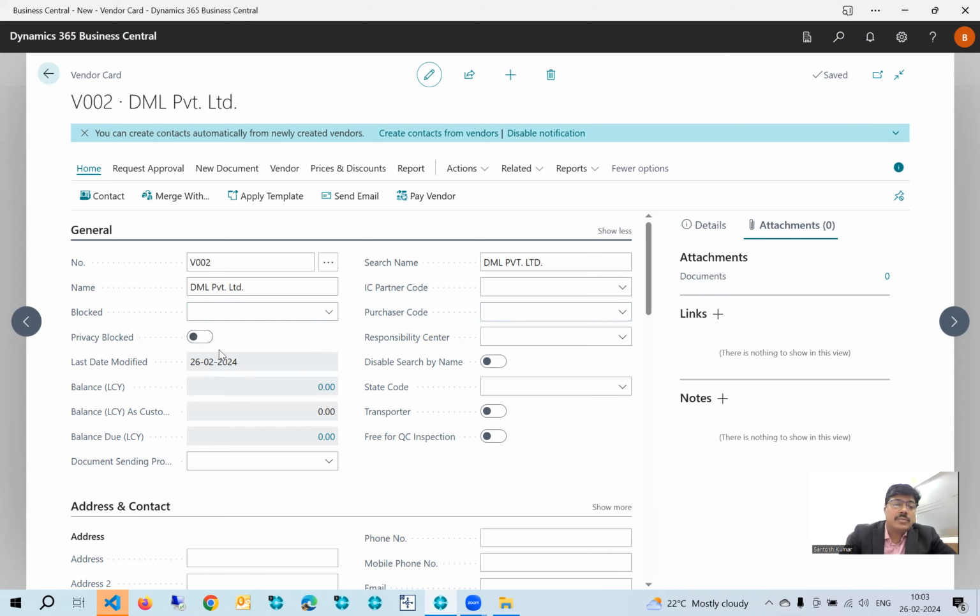This is privacy block, and this is the gray color field, that is, data will appear automatically. If I post any transaction like a purchase invoice, then the balance will appear here, right? Search name, as I have typed here, DML Private Limited, automatically appears here. But we can put here DML PL, a short name. So this is basically the search name.